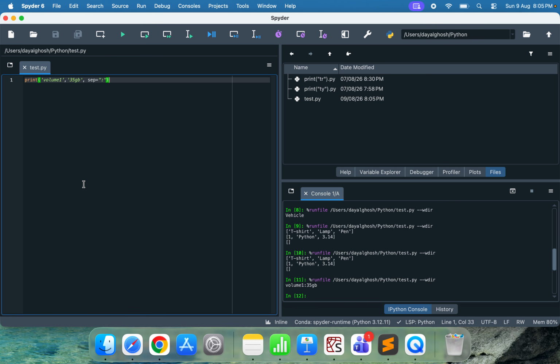Let me show you how to format some, but these things are very important. The formatting is very important. Let's say you have a value.